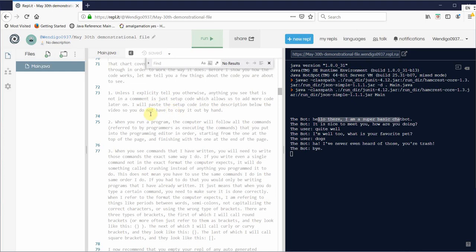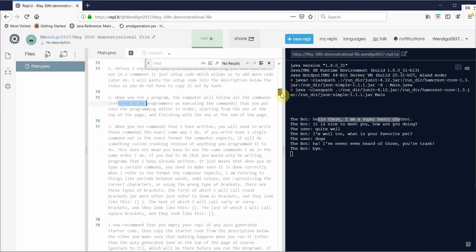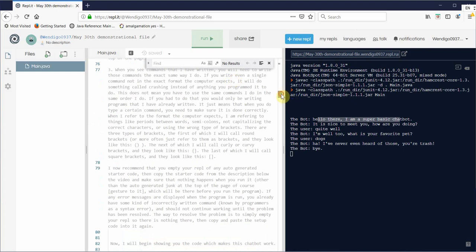Secondly, when you run a program, the computer will follow all the commands, where following the commands is referred to by programmers as executing the commands. And it will execute these commands that you put into the programming editor in an order starting from the commands at the top of the page and finishing with the ones at the bottom of the page.